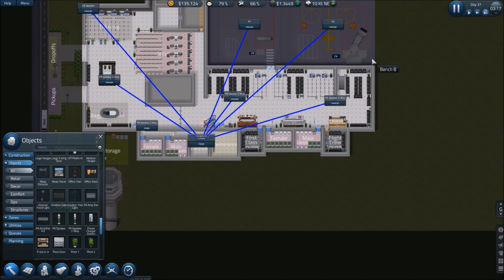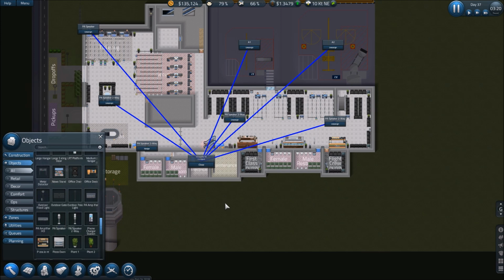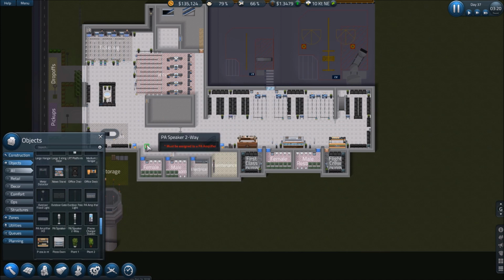It allows you to hook up to gates and 2 speakers, okay? So you connect speakers to it. So you can either assign from the PA amplifier to the speaker, or from the speaker to the amplifier. Okay? So that's what you do.